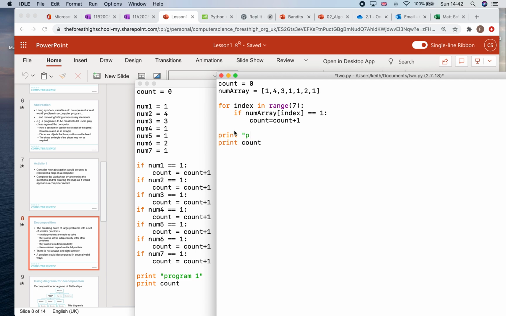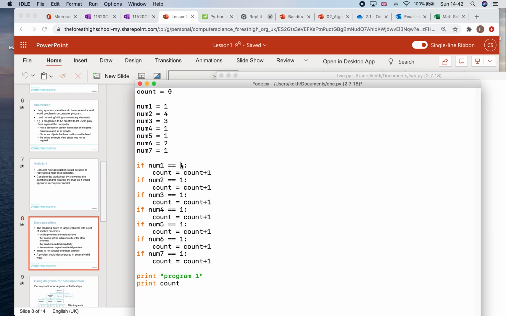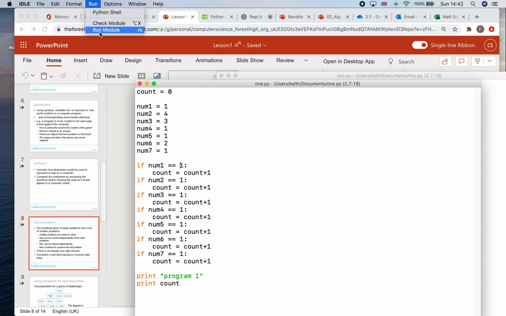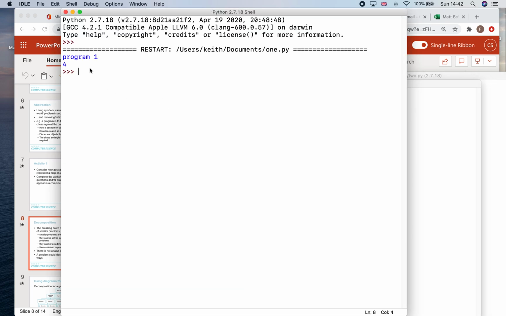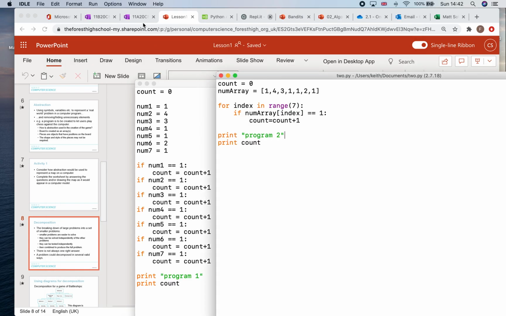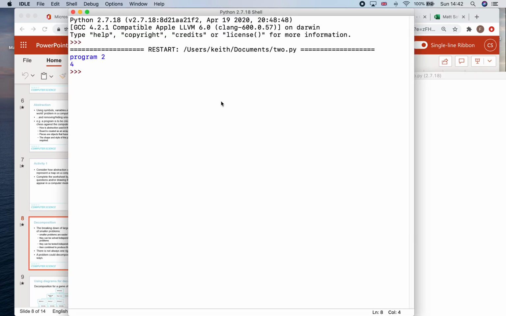Print program 2, save them both, let's run them again. Run module, there we go. So this is program 1, counts for 4, and if I run my second one, program 2 counts 4.